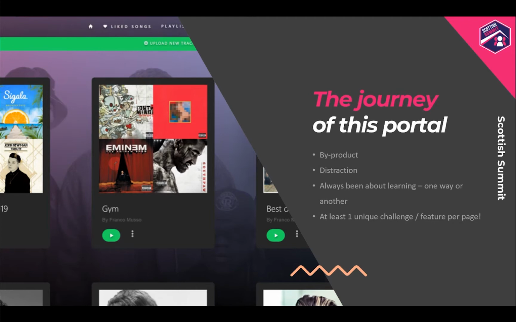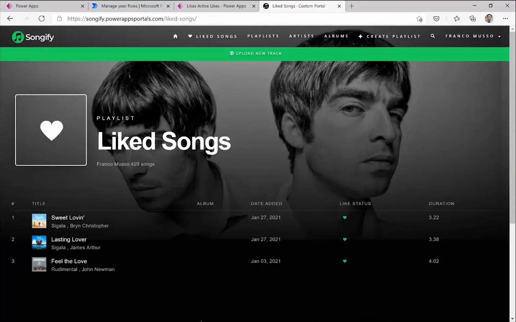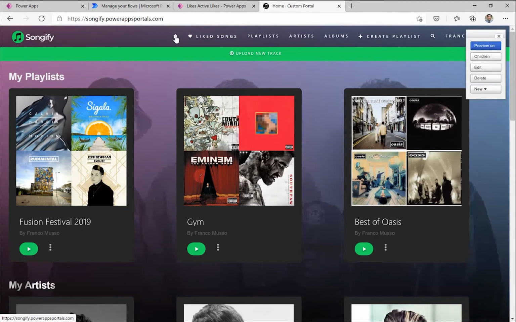Okay, let's fire up the portal. To start with, we've got a dashboard. The first challenge, which I'd never really tackled before this project, was dealing with images. Behind this, we've got Dataverse. And first challenge, how the heck do we get images from Dataverse, from the notes entity, onto the portal? That'll be one of the snippets we cover in today's course.